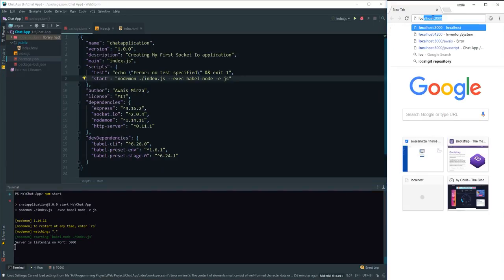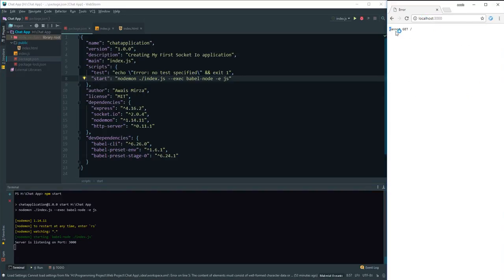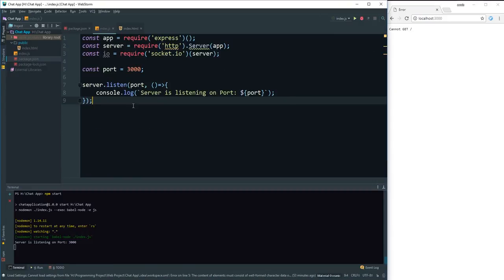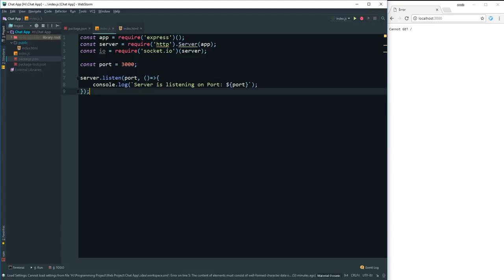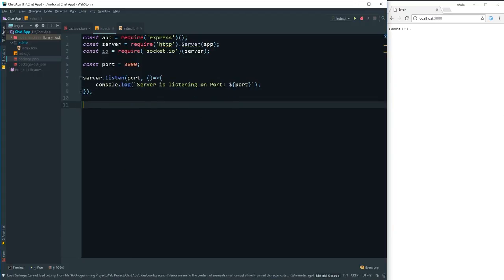Now if I go to localhost port 3000, I can see cannot get, because we haven't configured the routes on our index.js file. So first of all, let's go and configure some routes here. Let's configure the default route first. So we'll just use app.get method, and on that I'll say default, which is a localhost 3000. So we define that by /, and then it takes two parameters, request and a response. So type request and response.